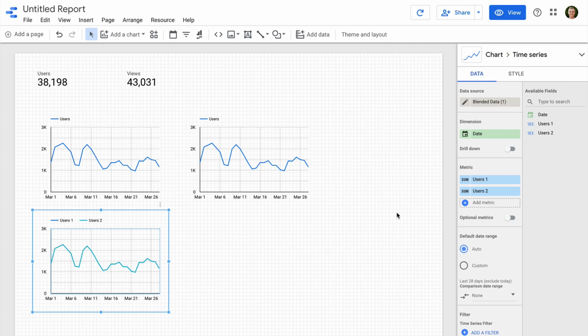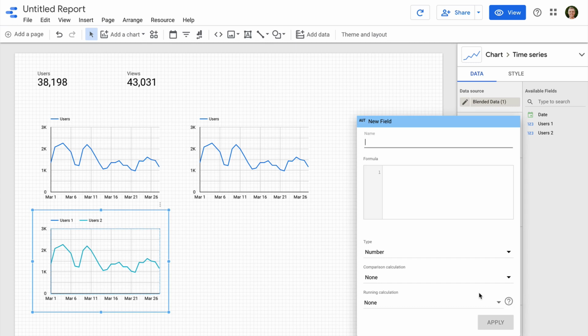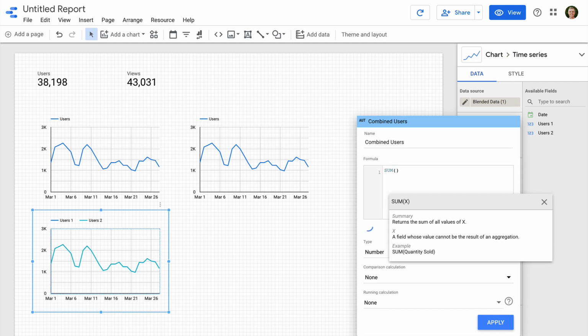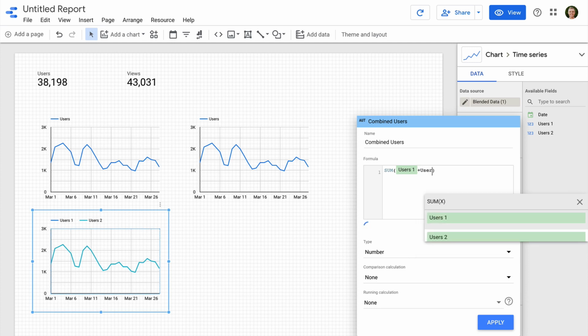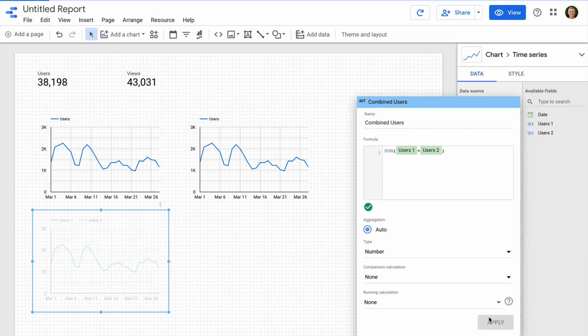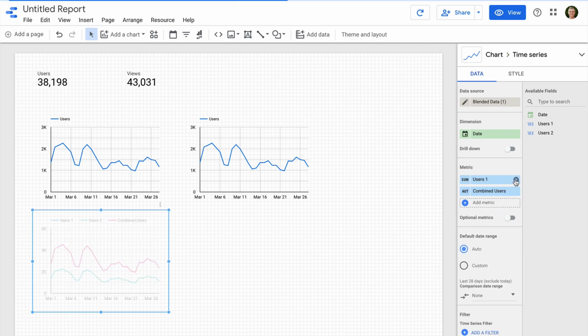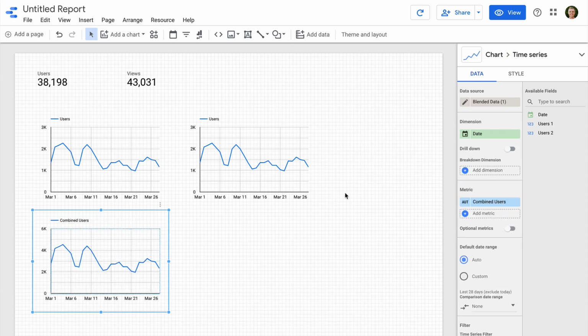Now we need to select Add Metric. And then Create Field. Let's start by naming our new metric Combined Users. We can now enter our formula. I'm going to enter Sum, opening bracket, and then I'm going to add the two metrics together. Now we can save our new metric. Now we can remove the other metrics from the chart. And we can see that the chart now includes a combined total of users by day. That's it.